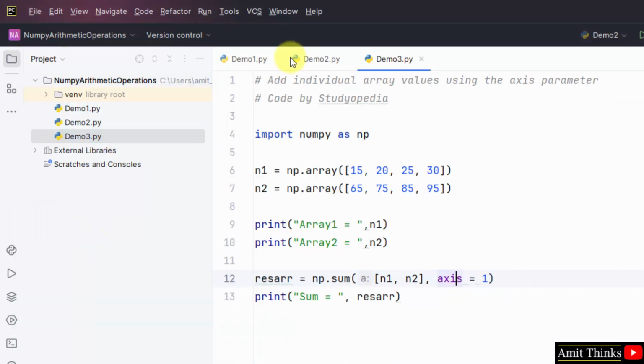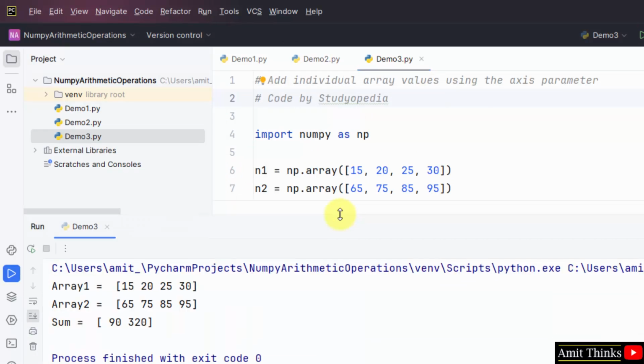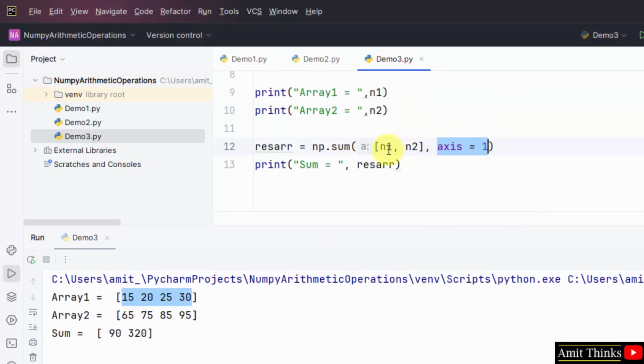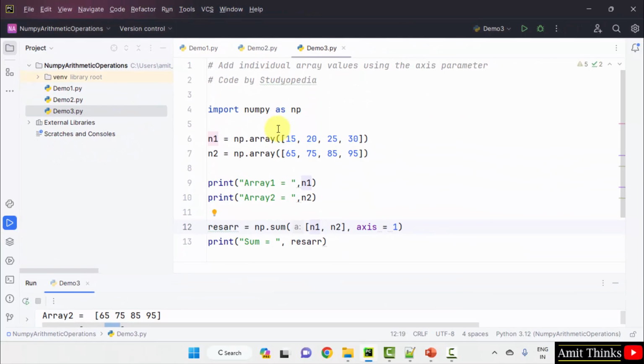Go to file, save all, right click, run demo3. It added the individual array values because we added axis is equal to 1. 15 plus 20 plus 25 plus 30 is equal to 90, and 65 plus 75 plus 85 plus 95 is equal to 320, and it added both of them to a new array. So in this way, guys, we can work around adding array values.